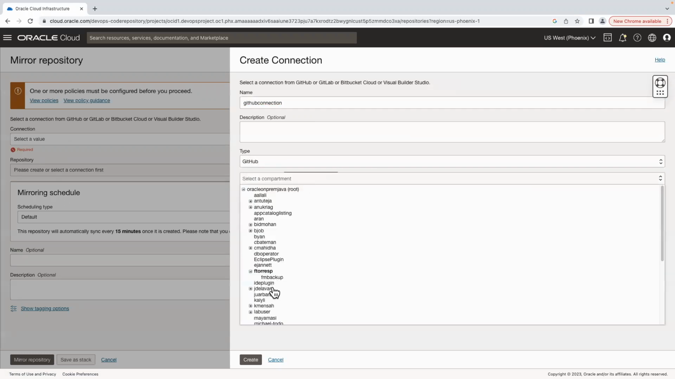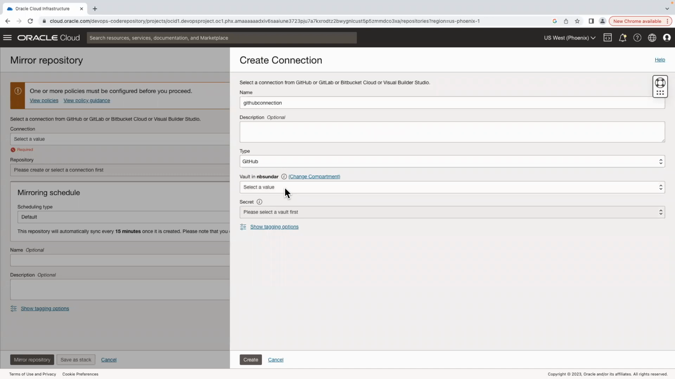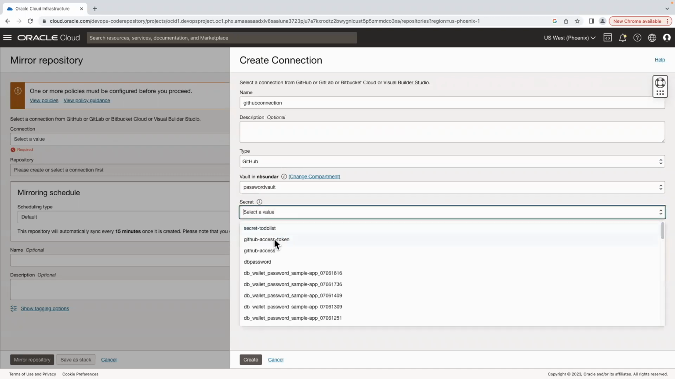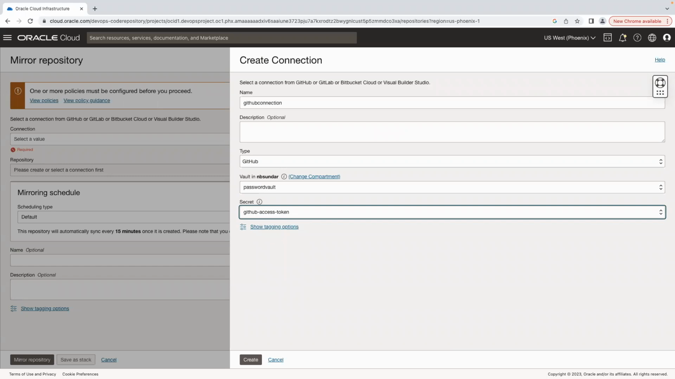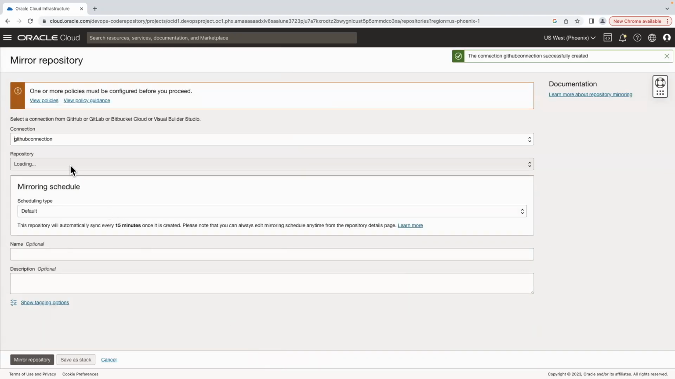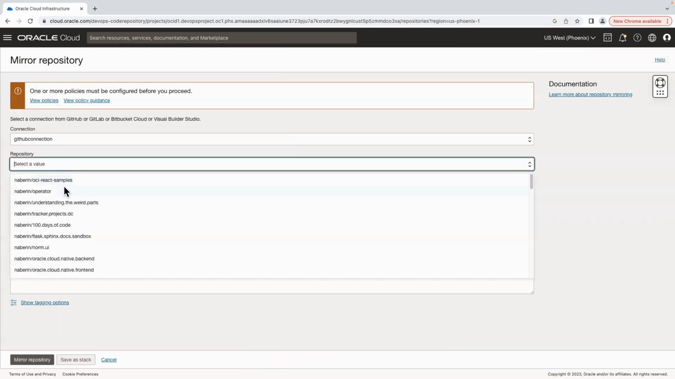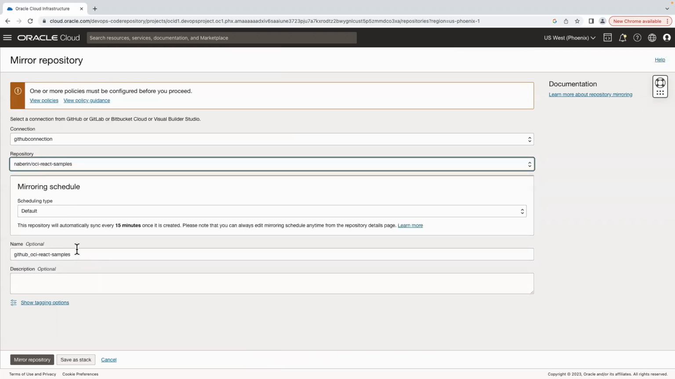We will use the vault that we have provisioned or created earlier. Simply click that and the secret that contains your GitHub access token. Click Create. And we will know this is successful if it loads all the repositories that we have available. Here we will select our sample application, and everything else can be kept the same.